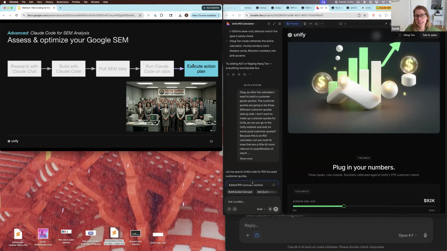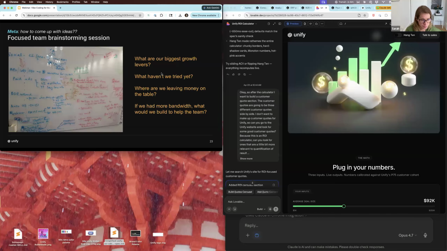And so I've given you this example for SEM, but this loop of researching best practices, planning and building with Claude Code, pulling data and running, works for a lot of really complicated advanced use cases. And you can do almost anything with this meta framework.